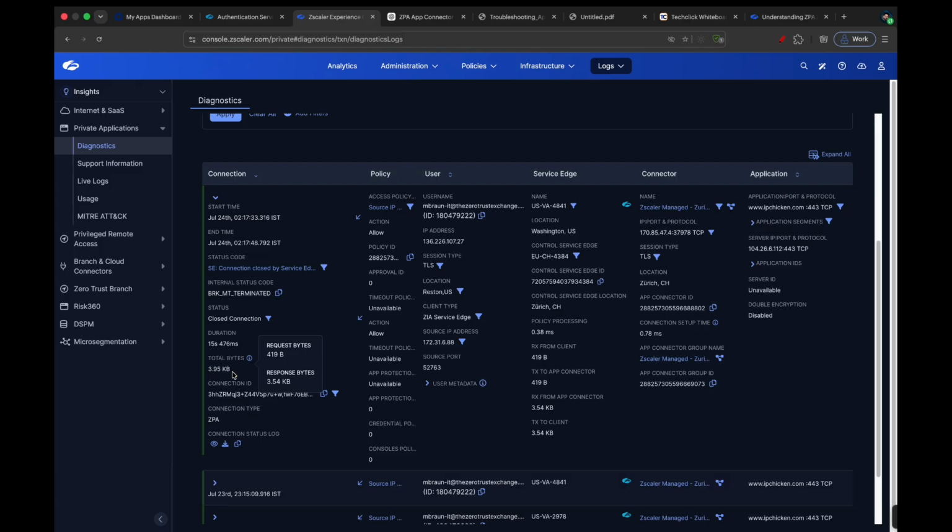This is a very small connection, so data is only 3.95. The connection duration is only 15 seconds. I think you just opened that website, that's it. The connection type is ZPA because this connection is going by ZPA, not ZIA. If you want to download the connection log for deeper analysis, you can download it from here.